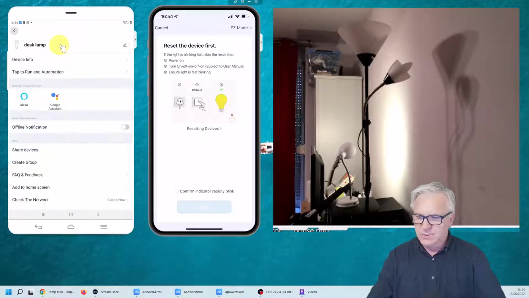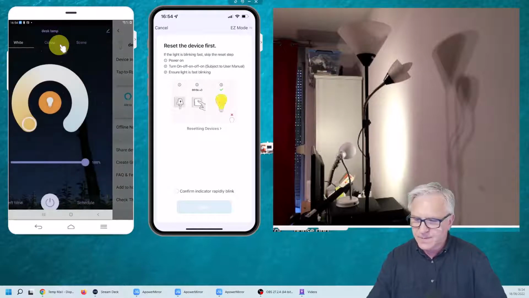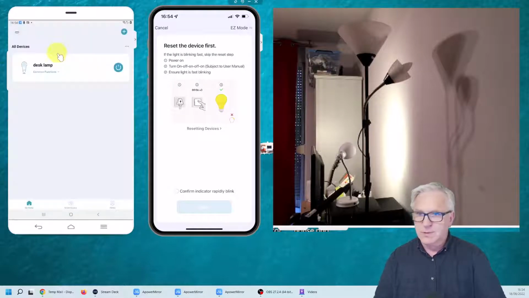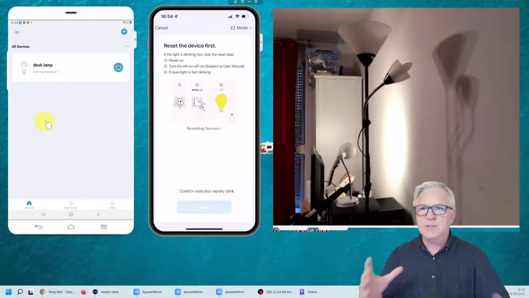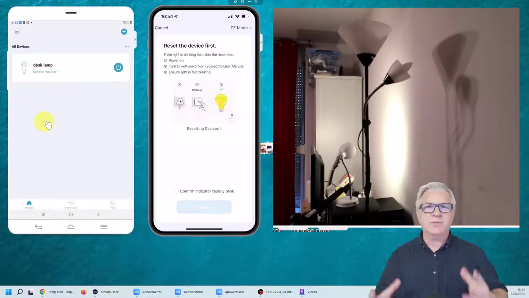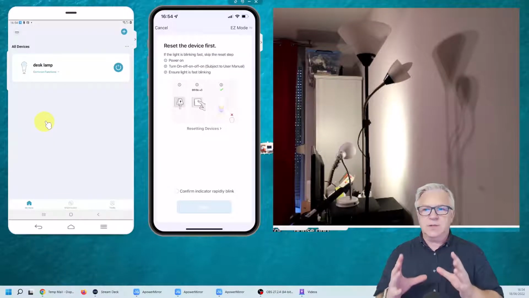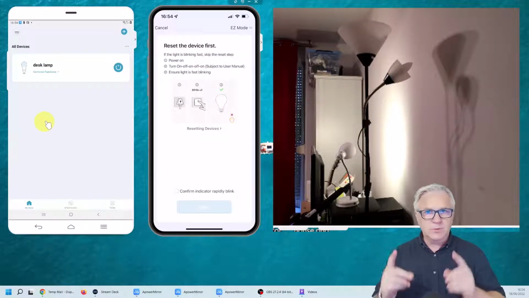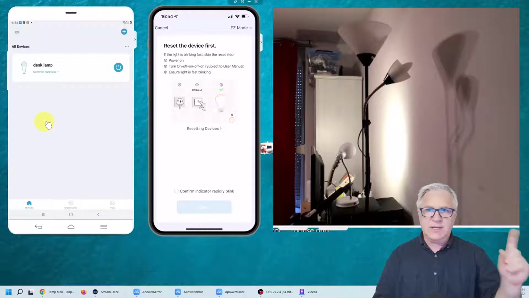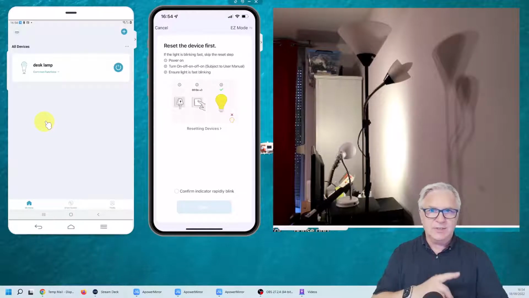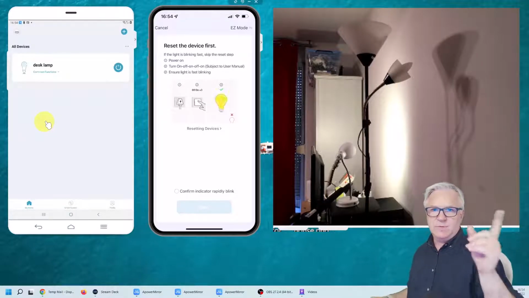So let's go back. And here we have the desk lamp. At the moment, it doesn't belong to any living room or bedroom because we haven't logged our house in yet. We'll do that later. Let's first of all get a lamp added to this device too. I'm going to use the big floor lamp.